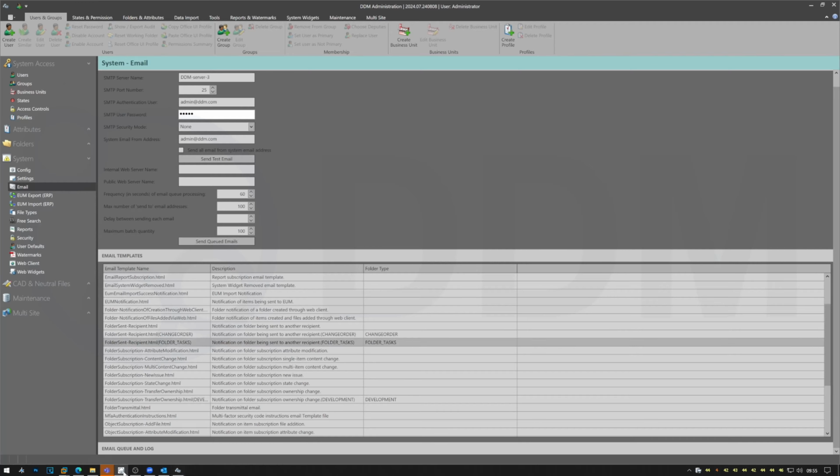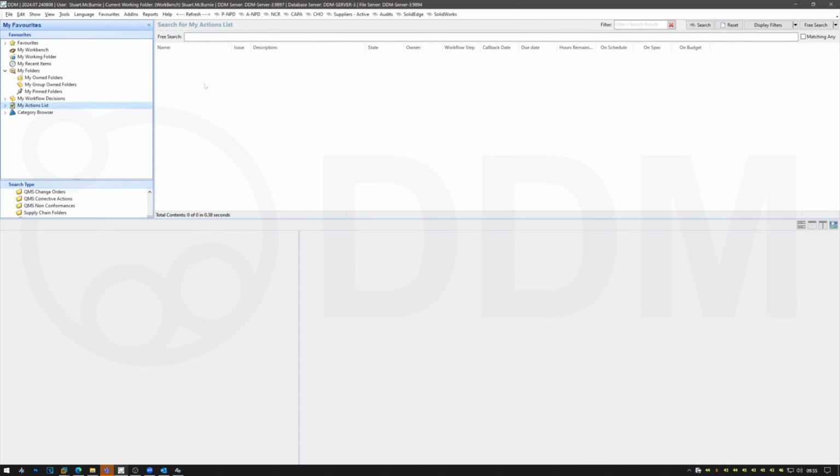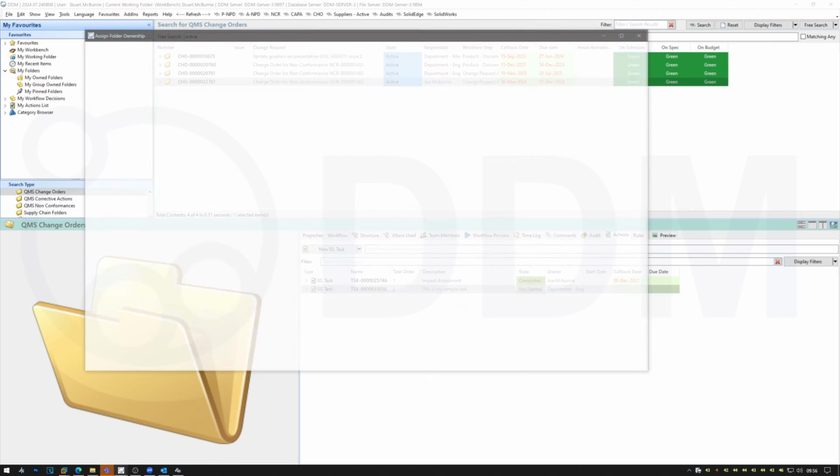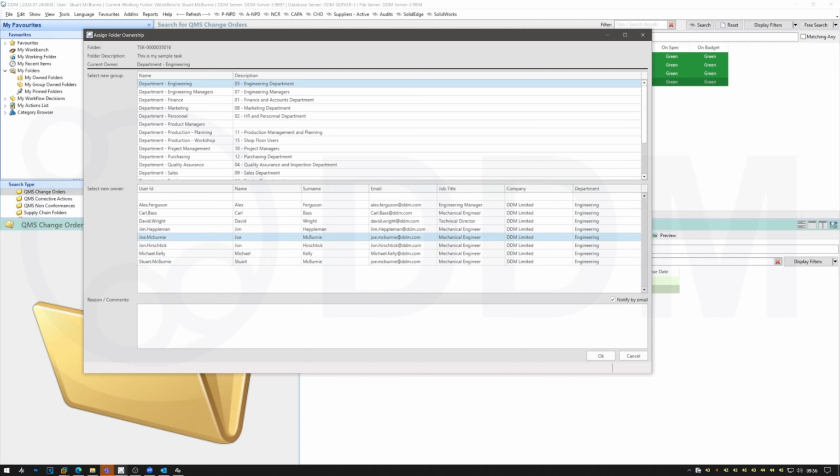Okay, so to test, we'll go to folder actions. Don't have any actions in here because I've probably assigned it to somebody else. So I'm going to choose a change order, and I'm just going to create a new task. This is my sample task. I'm going to create a task here, and I'm going to assign it to engineering. I'm going to assign it to Joe. Joe, please work on this from Joe, and it will send an email notification.